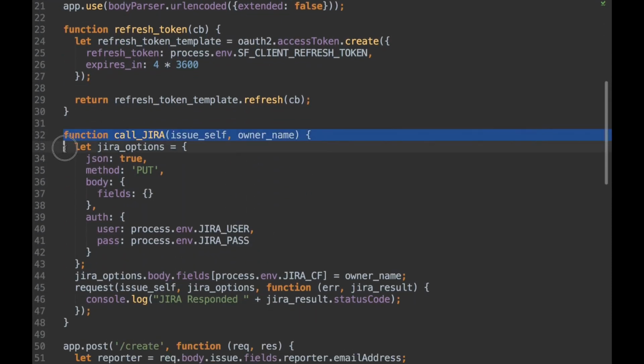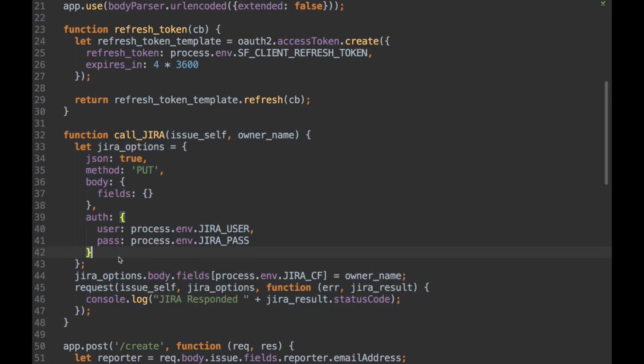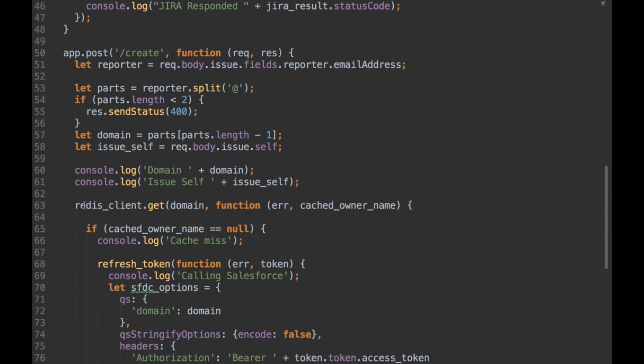I've extracted the call to JIRA in a separate function because I'll be using it from 2 spots. But this function just updates JIRA issue with the data that we pass it to. So that's just the same code we have had. The only change here is instead of always making call to Salesforce to get the data, I'm going to first call Redis to find out, do you have a value for a key domain? And I'm going to provide a callback function. The callback function expects 2 parameters, and the second parameter is the cached value.